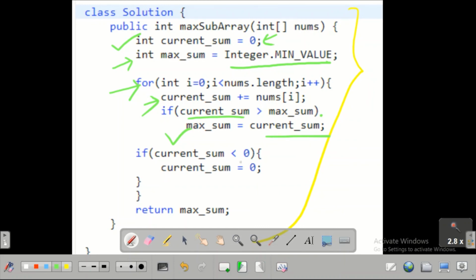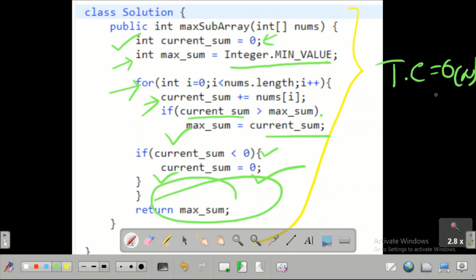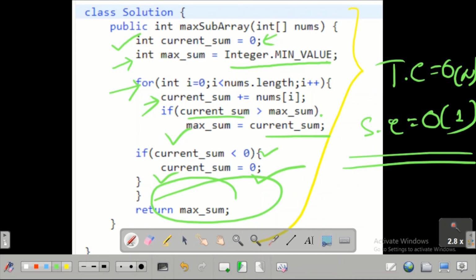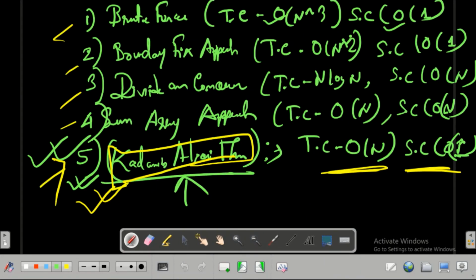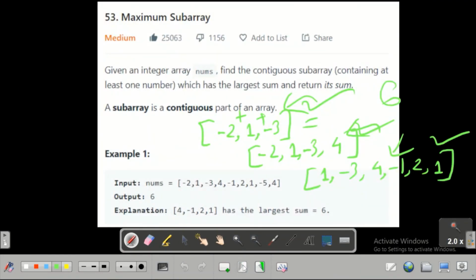And lastly we will check if current sum is less than 0 or not. If it is, then we will update our current sum to 0, and lastly we will return the maximum sum. So as I discussed, the time complexity for this algorithm is order of n, and the space complexity would be order of 1. So that's it. This is the algorithm, and I have gone through all these steps while doing this dry run, and I hope it's clear for you. All the best. All right, thank you so much.